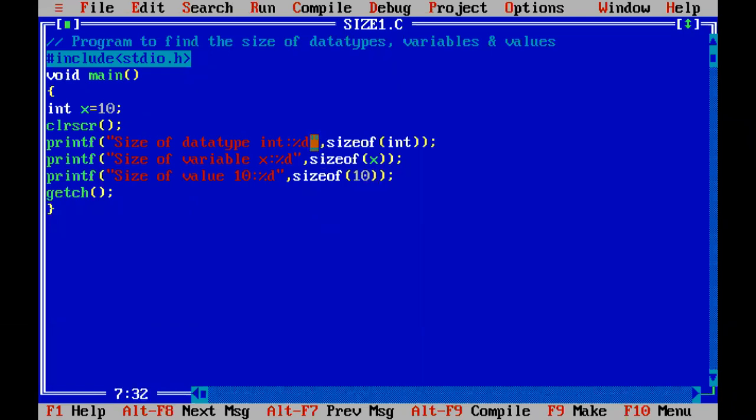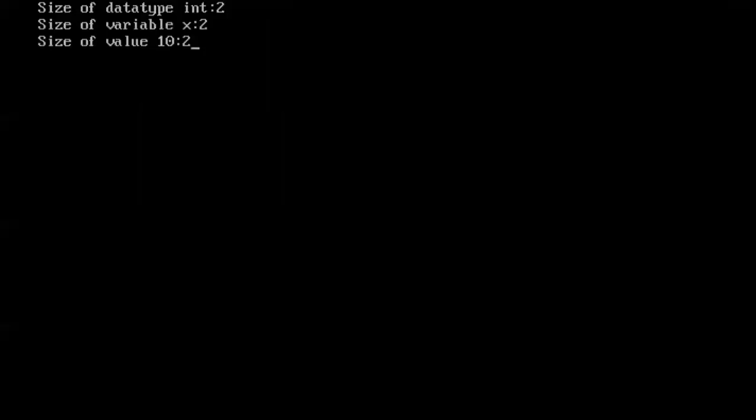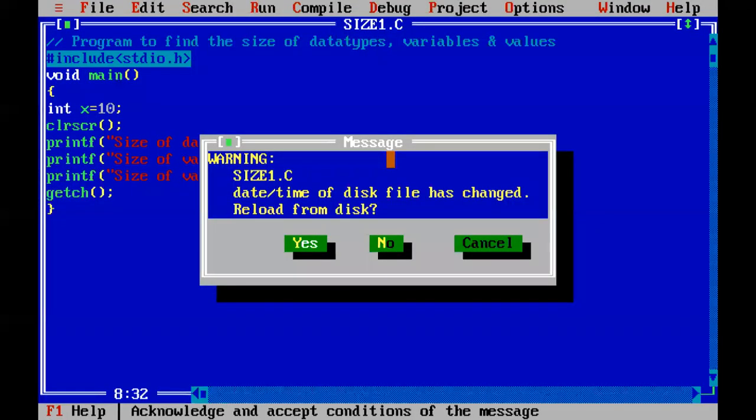I want to print every statement in a new line with backslash n. Understood? After that line again backslash n. The last statement is not required. That is enough. I'm saving this and executing again. See the output. In my system it is 2 bytes. If you go with advanced processors, it may give 4 bytes also. Integer can take 2 or 4 bytes, in majority of cases 2 bytes only.